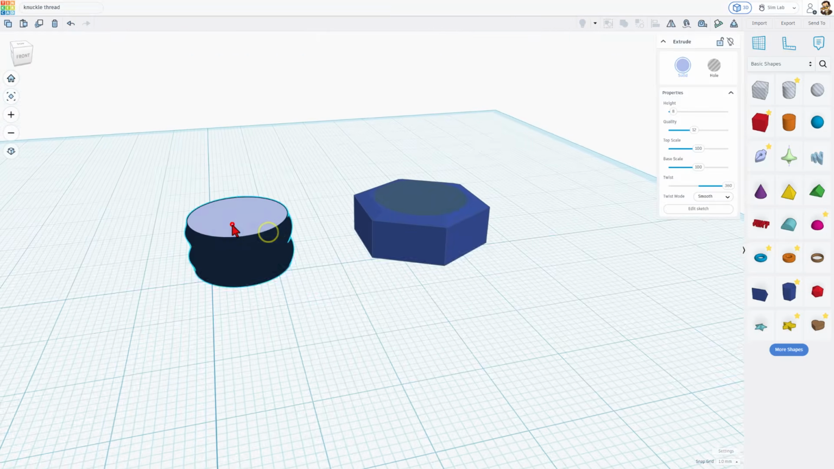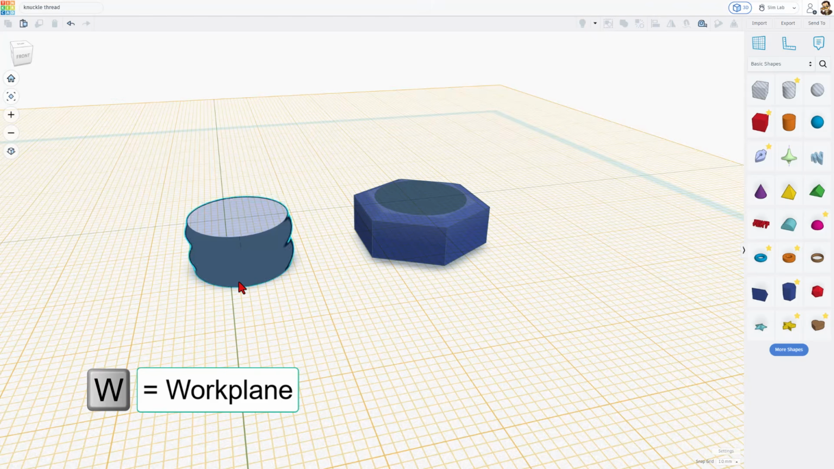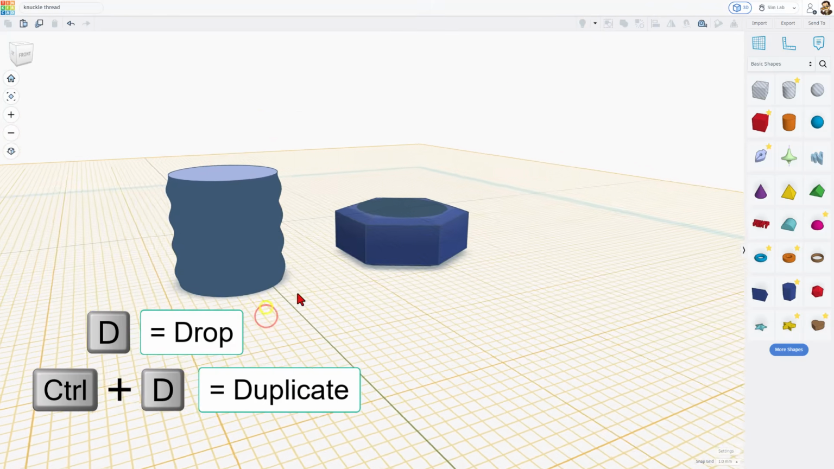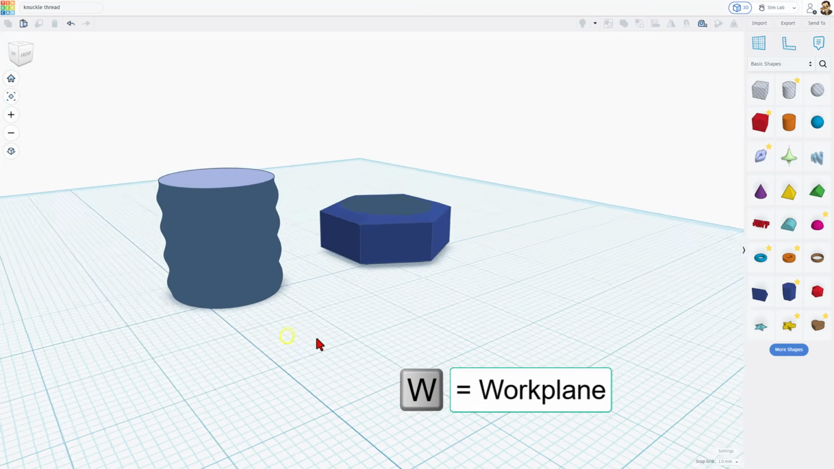Now let me show you how to adjust the height of this. If I want this to be twice as high, the correct way to do it is to do W for work plane, click on this shape, Control D, and D to drop. That's going to be the length of my thread. It'll go through a little bit. W for work plane to put it back.